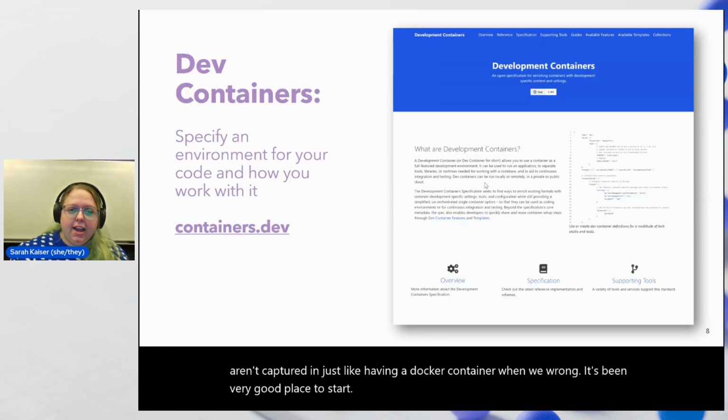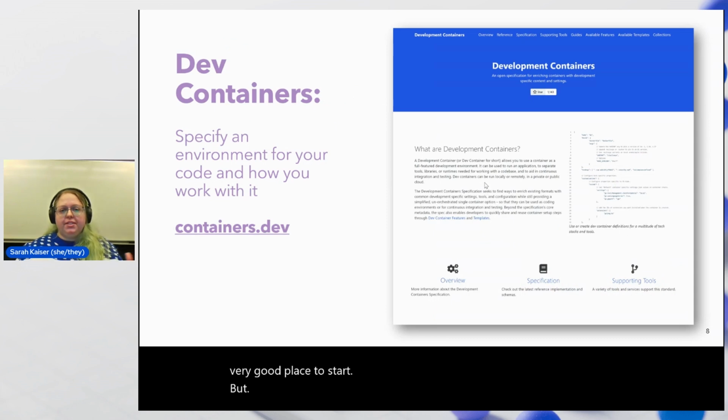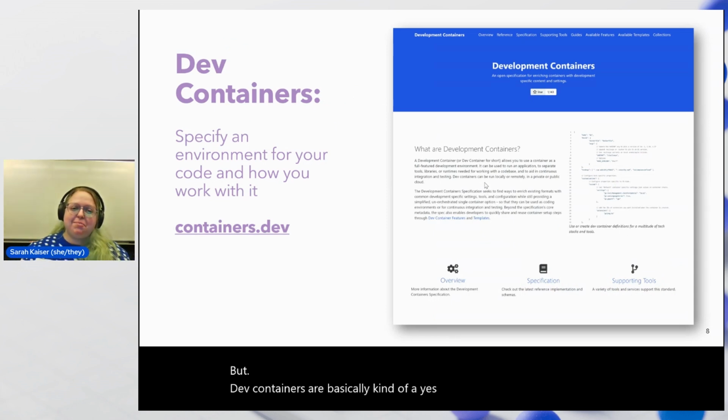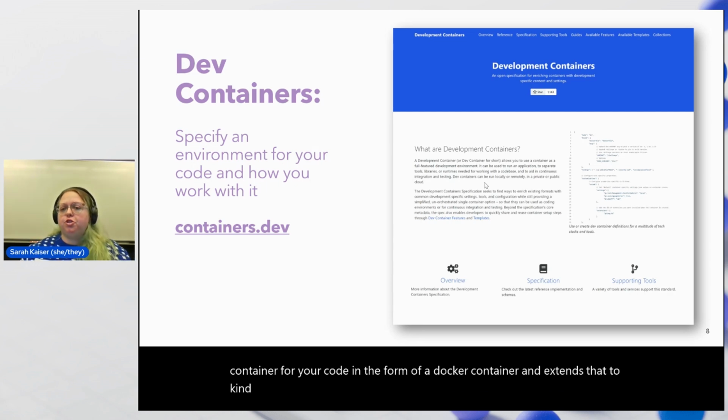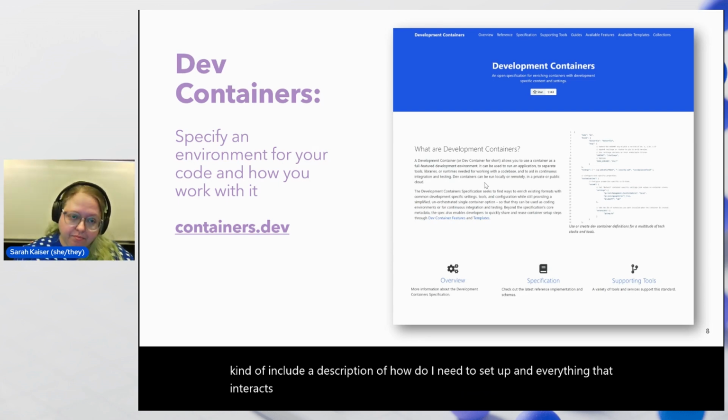But dev containers are basically kind of a yes and. It takes the concept of a container for your code in the form of a Docker container and extends that to include a description of how I need to set up everything that interacts with my container. So the development container, often shortened to dev containers.